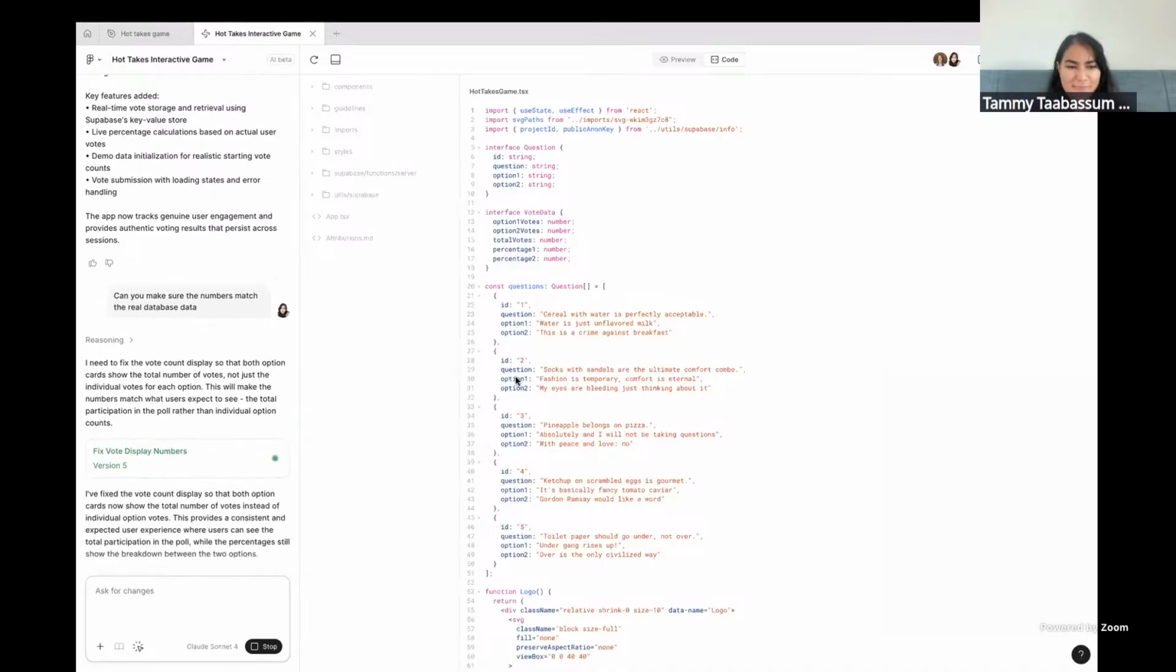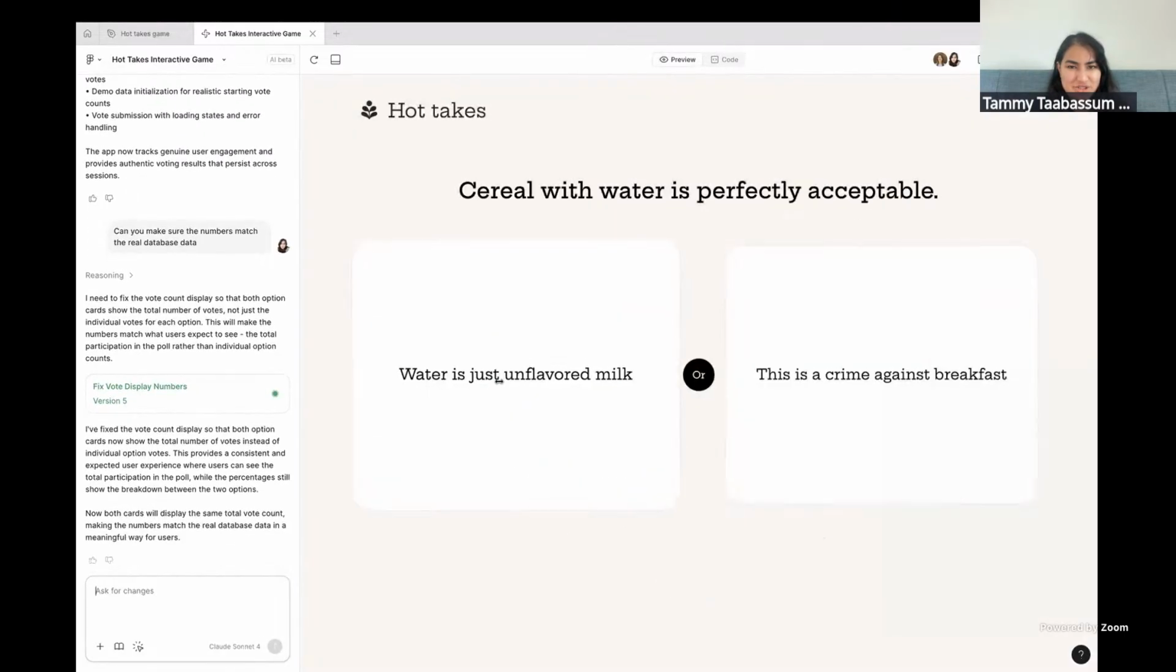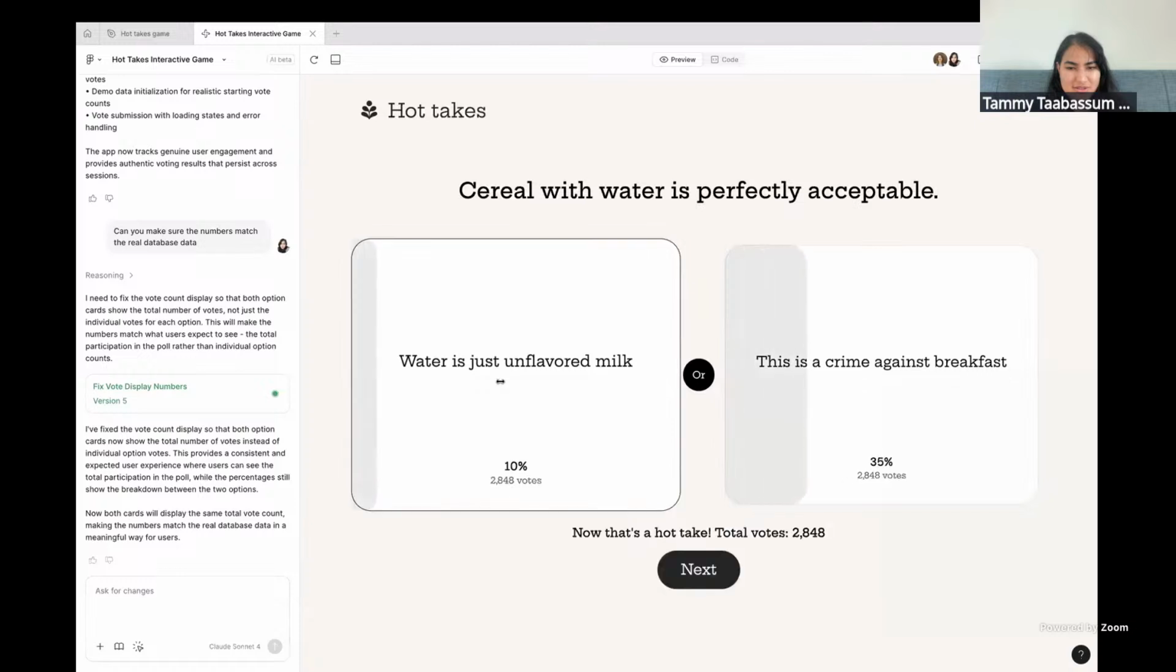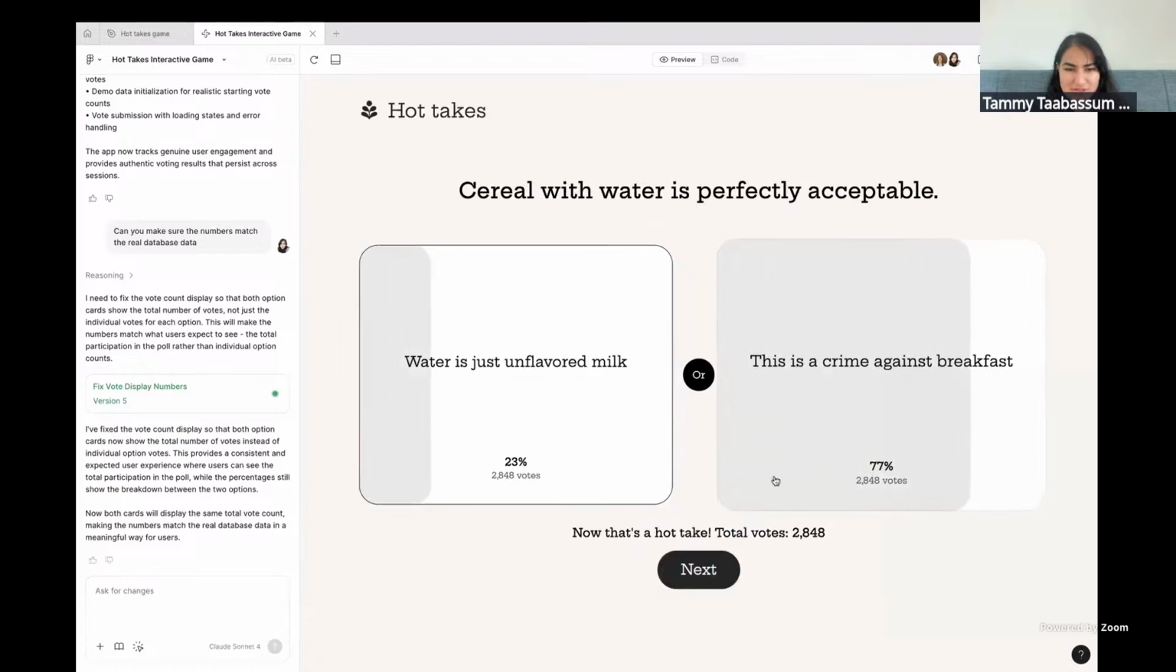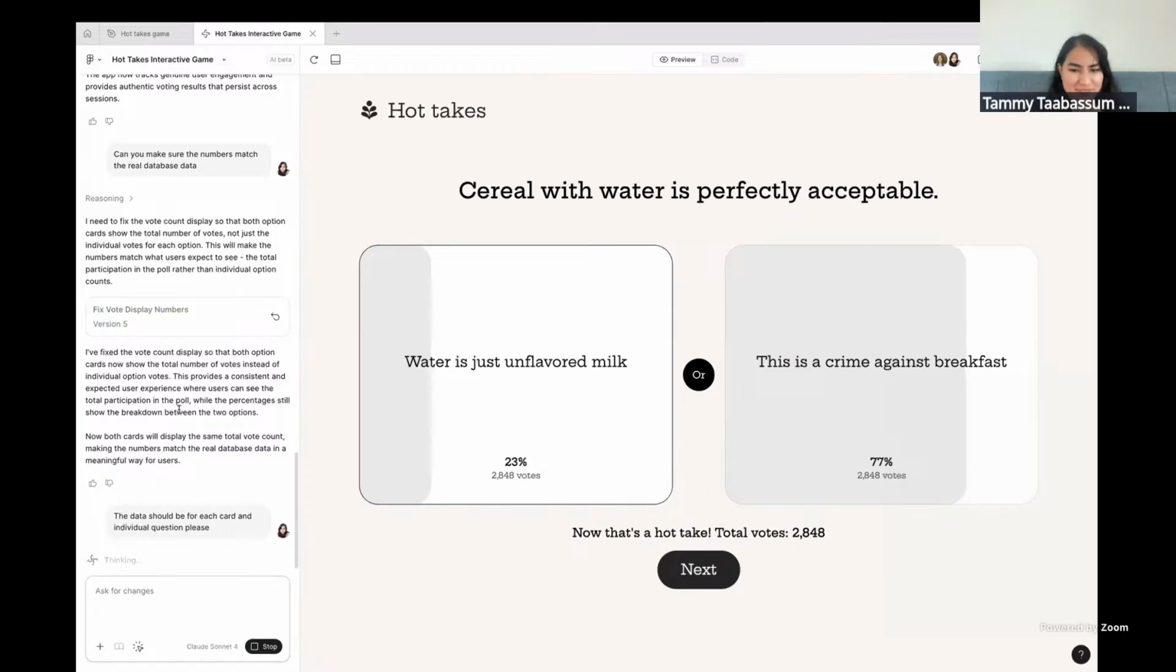Off we go. Let's try that again. Ooh, it seems like it's collecting all of that data, so I'm going to try and tweak it again. The data should be for each card and individual question, please. Let's keep trying.